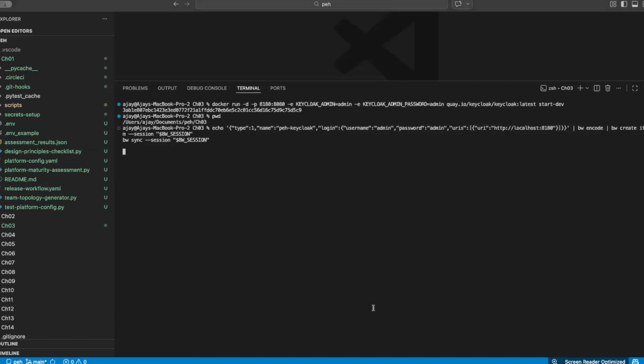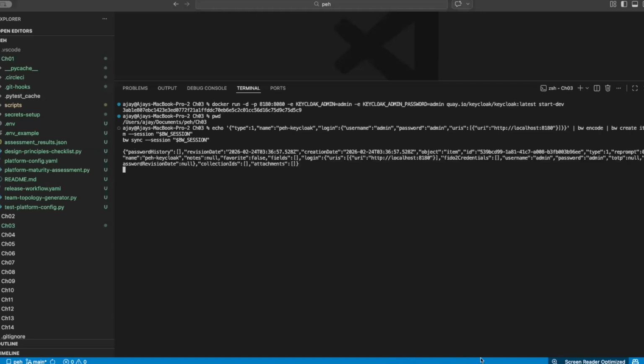So we just ran the command for that one. Let's see if it is going to go through. You can see that it started the process. Let's see if it is going to sync. Excellent. So what you just saw is that the Keycloak credentials are now in Bitwarden. I think that is the idea here.